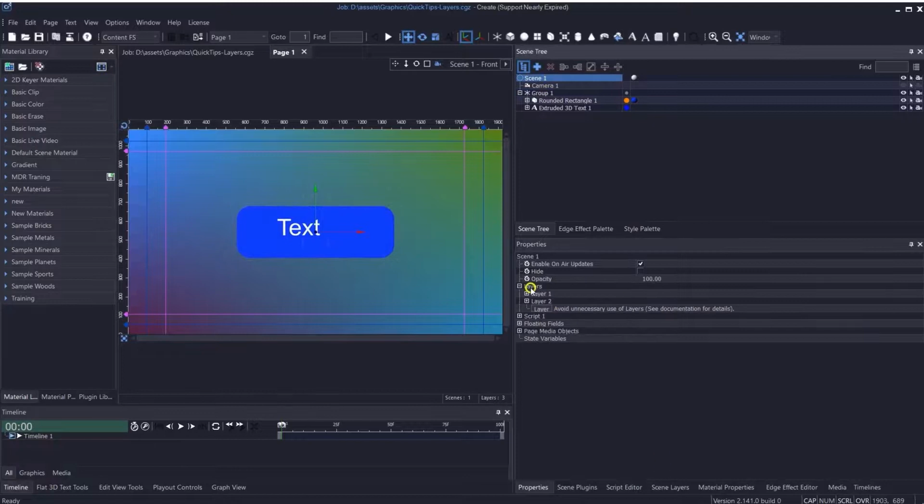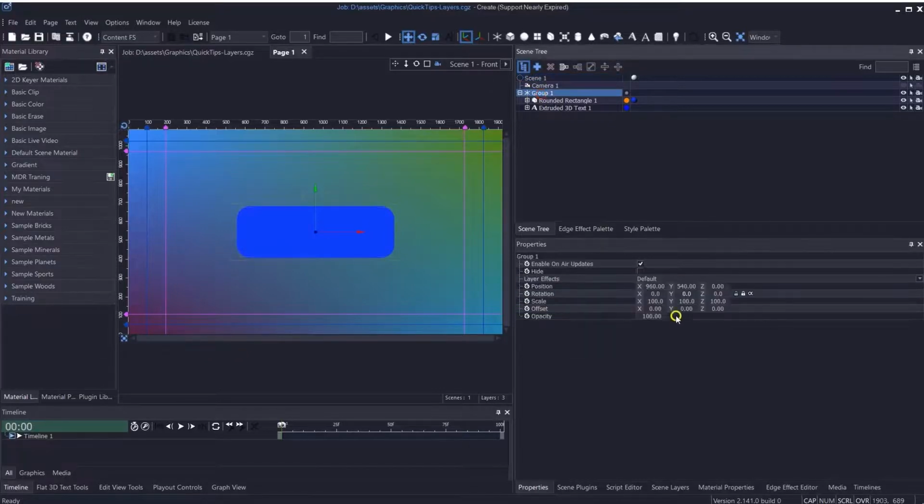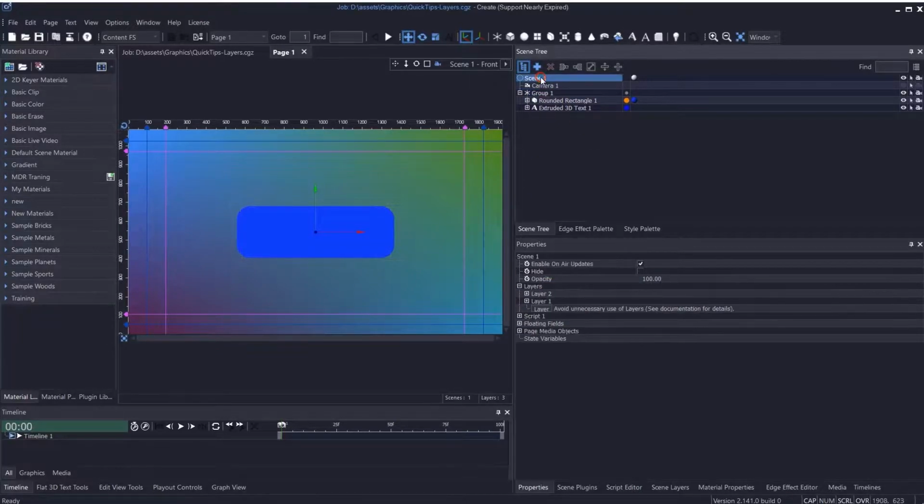Go to the scene tree and I can move layer 1 so it is in front of layer 2. So now my rounded rectangle will always remain in front. And this has put our text actually inside of our box. So let's go back to our layers, scene layers, let's put layer 2 after layer 1. So these are some of the uses of scene layers.